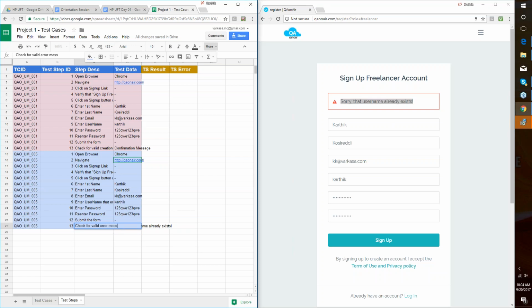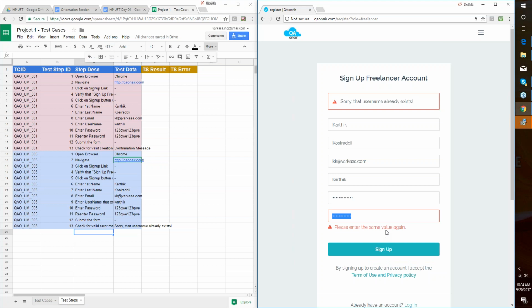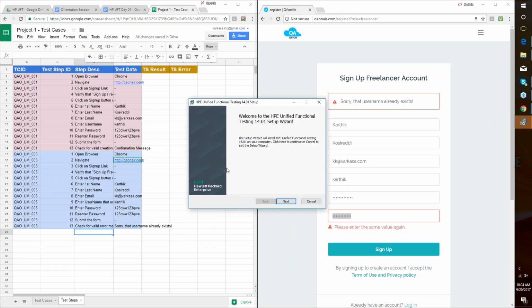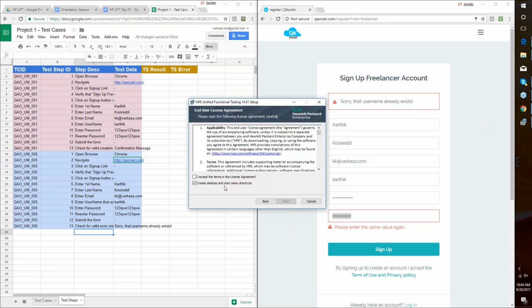Now, this is an important test case. Look at the number of combinations that we could come up with. You enter wrong passwords that don't match, that gives one. You enter an existing email address that might give one. Existing username might give one, and so on. So there is a huge number of activities that we need to perform, team.